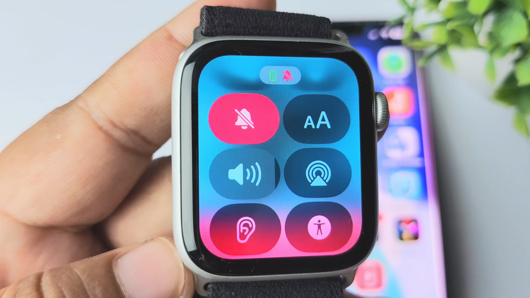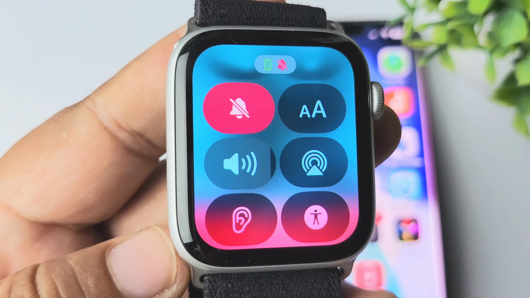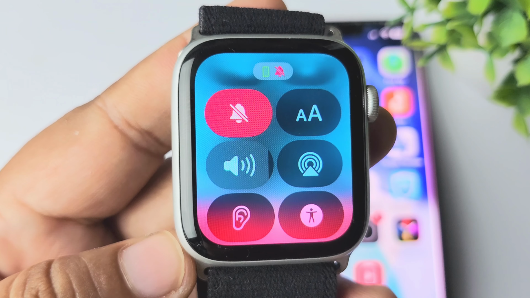Once your Apple Watch is in silent mode, from now on whenever you get any notifications, no sound will be played, only vibrations will work.